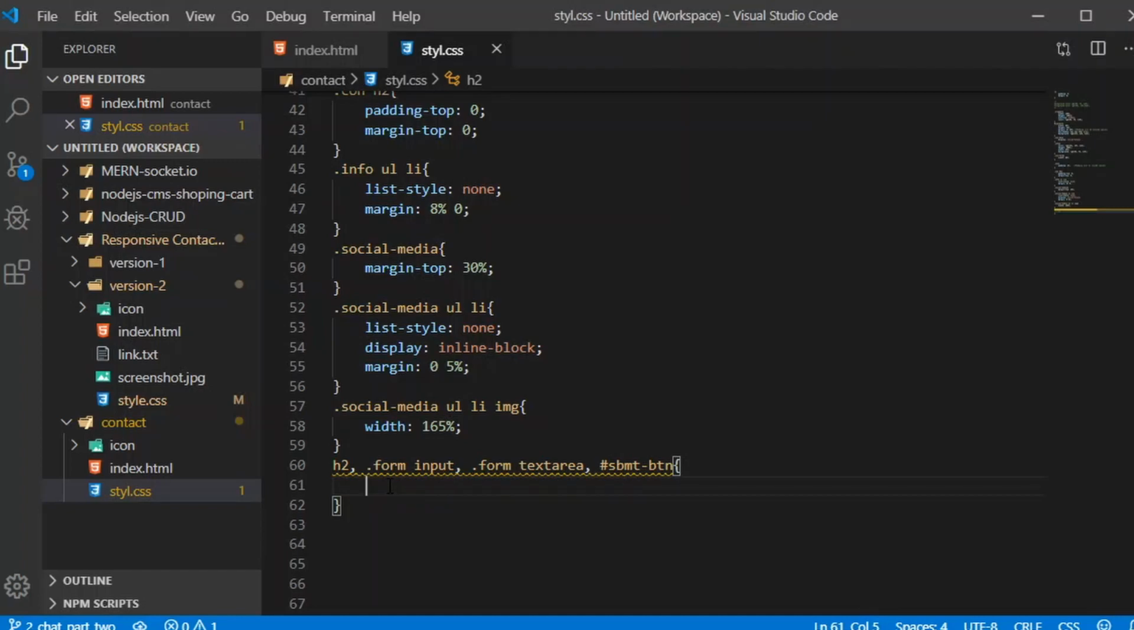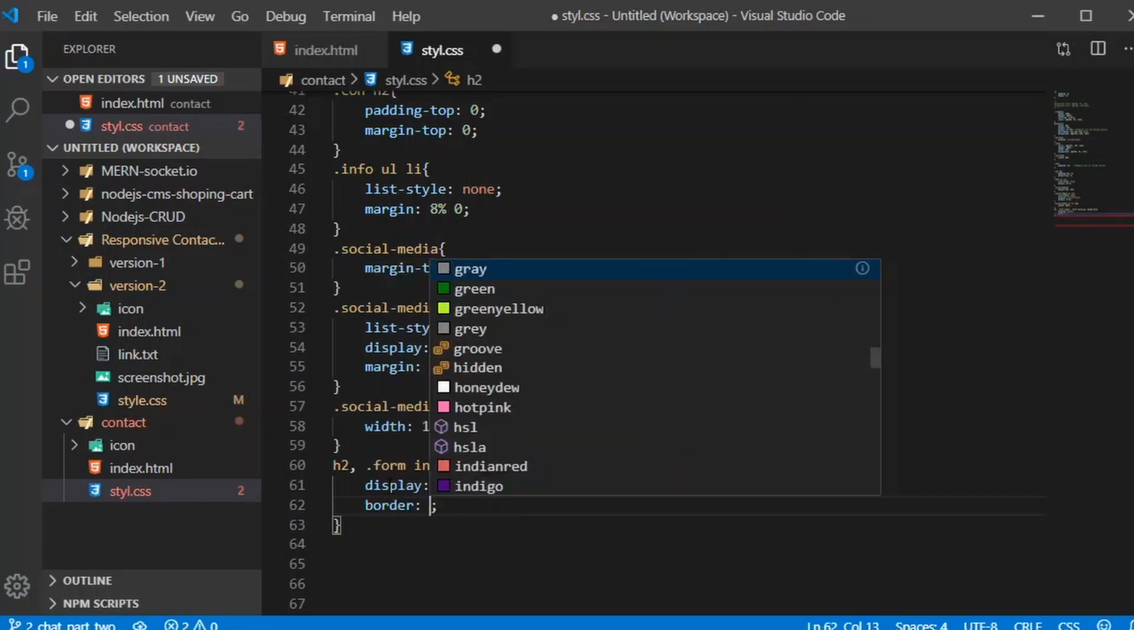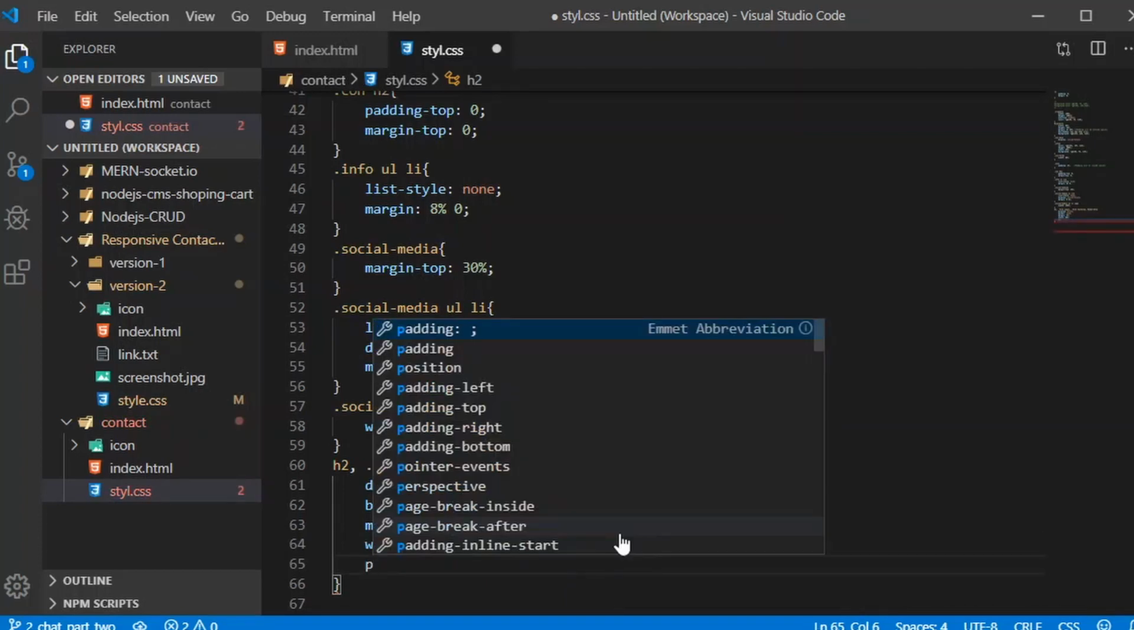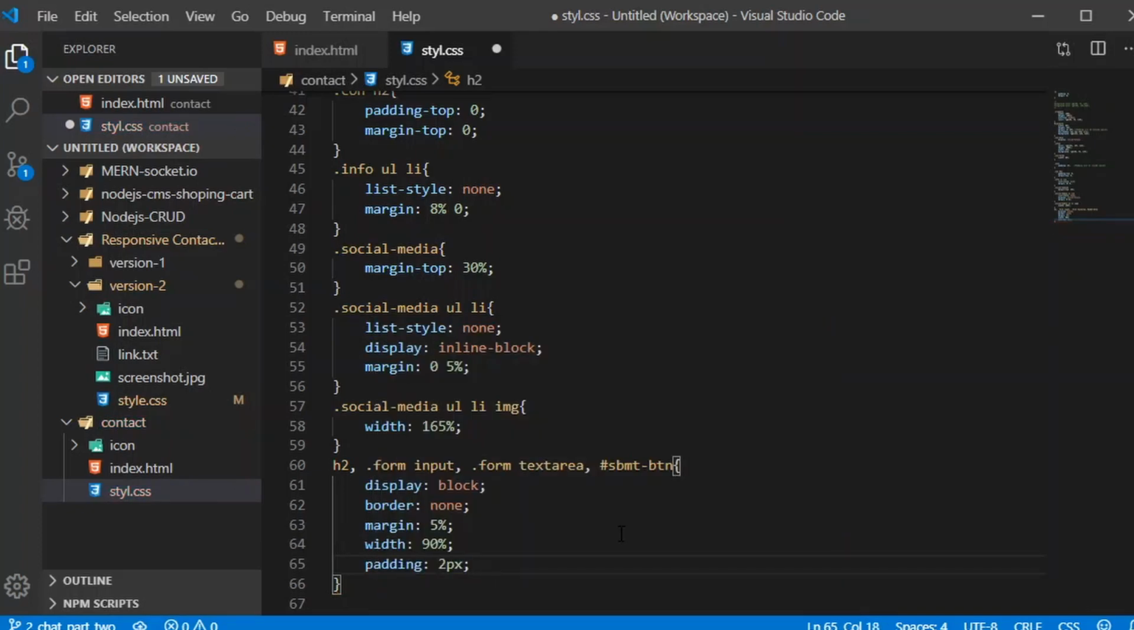To align vertically, just write display block, db and tab, and I don't want any border. Border will be none. Margin, I want 5% of margin. Width will be 90%. Padding, I had said the basic differences between padding and margin. Okay, so now we know what is padding and what is margin.